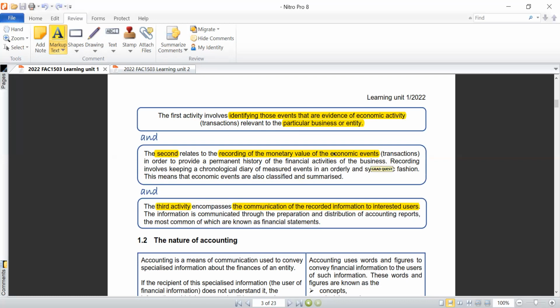When you're recording the monetary value of those economic events, that is what is attributed as transactions. All right? That is what is attributed to as transactions, right? And from the transaction, that's how we are able to draw information or history about what we call financial activities of the business, right? There is a chronological order that is followed, or a chronological diary of measured events in an orderly and systematic fashion. This means that economic events are also classified and summarized.